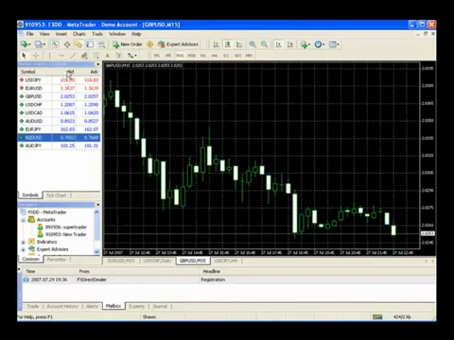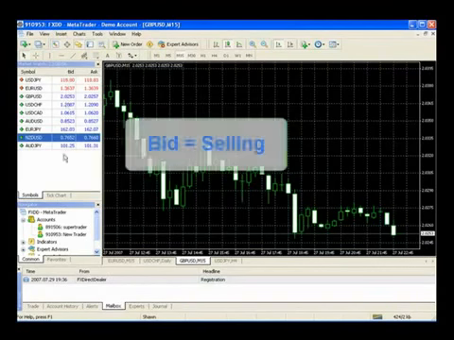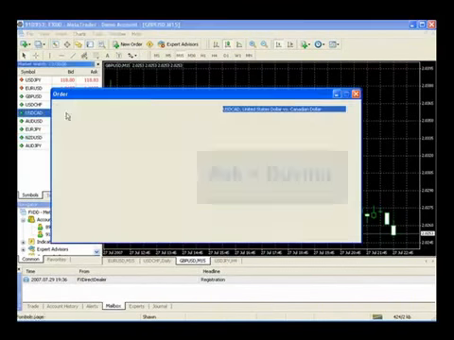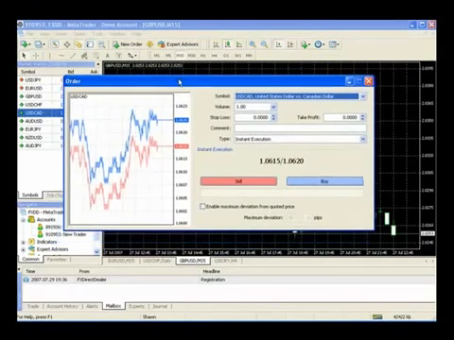Looking at bid and ask, bid is the price at which we sell, and ask is the price at which we buy. If we'd like to place a trade, we can double-click, and the order window will appear.